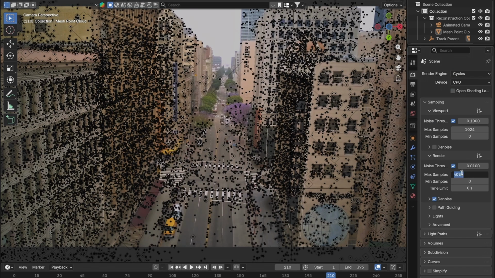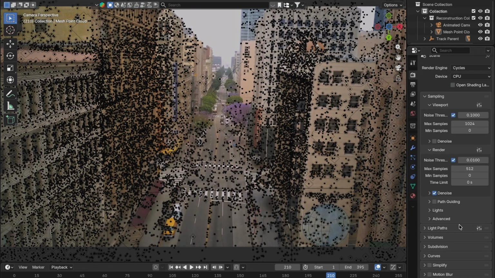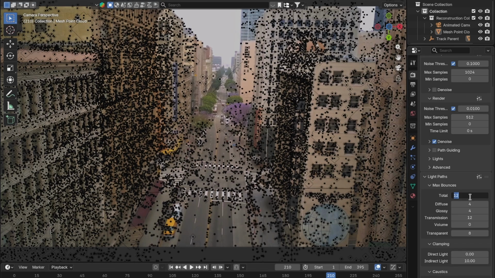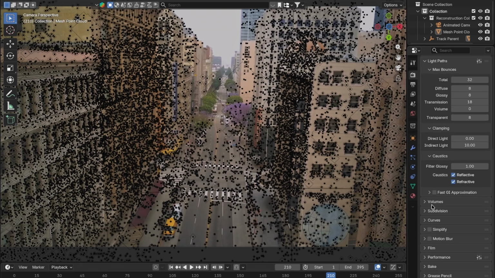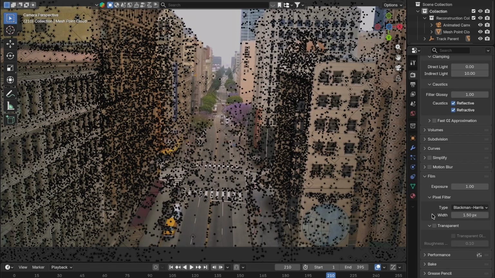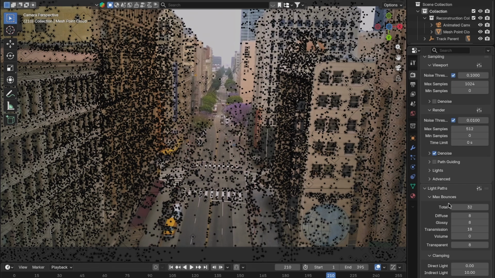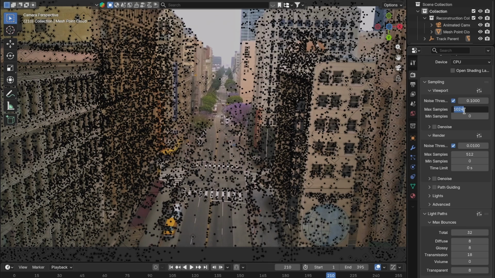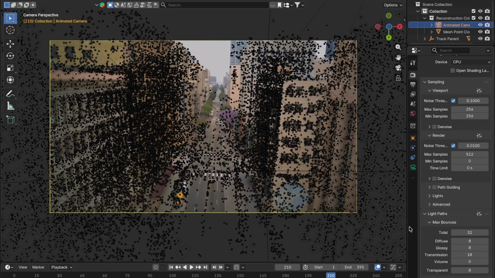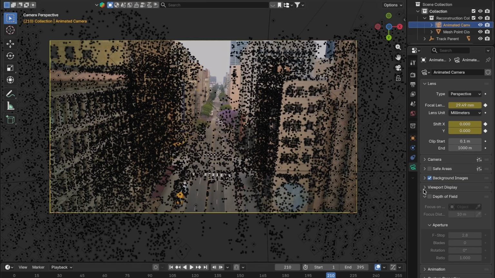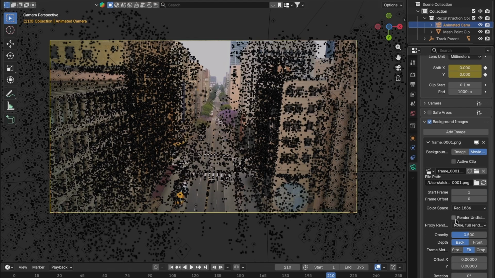Choose Cycles, samples for render 520, set up light paths: diffuse, glossy, transmission. Of course, we have to make our background transparent, so don't forget to do it. And also, let's make max samples for the viewport 56. What else? Also, I like to set the background opacity to 1.